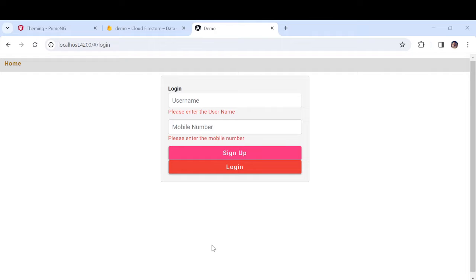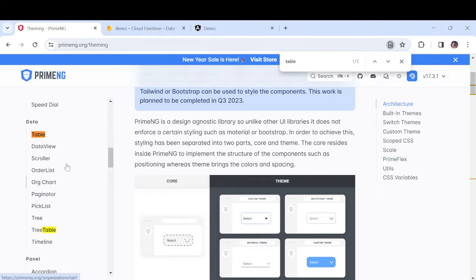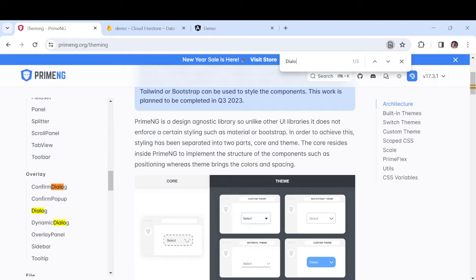So in the previous video, I showed you how you can use PrimeNG in your Angular project. Today I'm going to explain, as I promised in the last video, how to open the dialog box in PrimeNG, which has a good look and feel. And also I'm going to bind the data in the PrimeNG table. Okay, let me show you the dialog box.